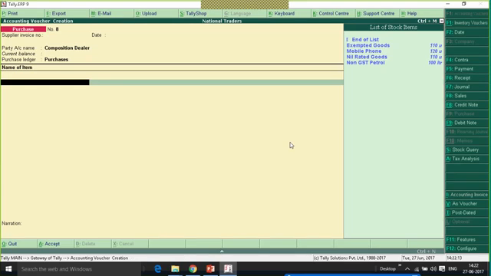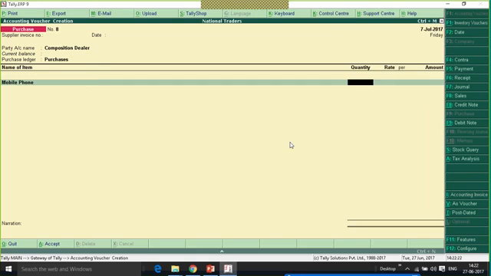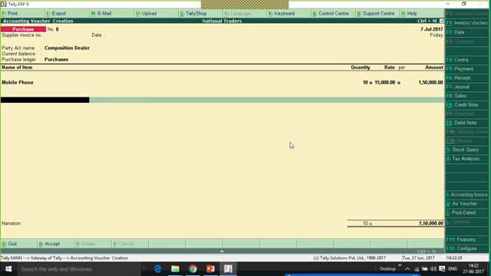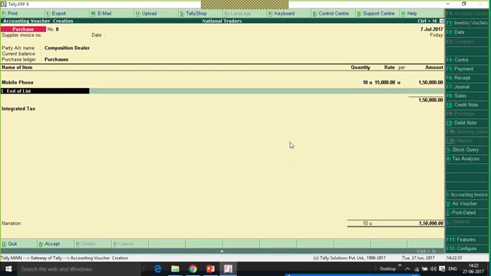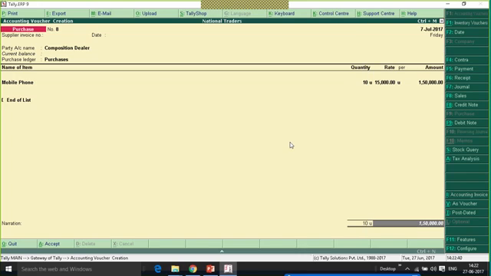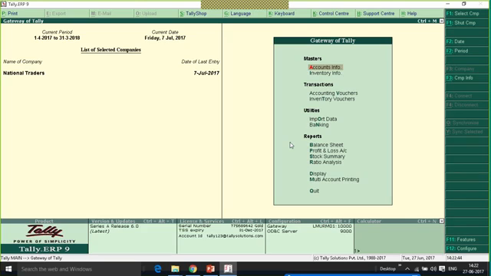So let me proceed with the transaction. So even if I am purchasing taxable goods from this composition dealer, it will be part of my nil rated invoices, since the composition dealer will not collect any tax from me. So the tax will not get calculated here. So no need to select the tax ledgers. This will be part of my GSTR 2.